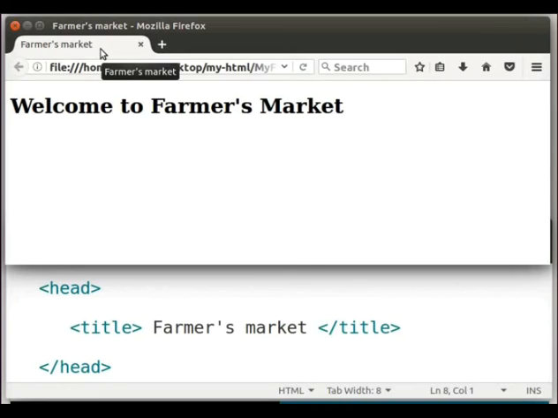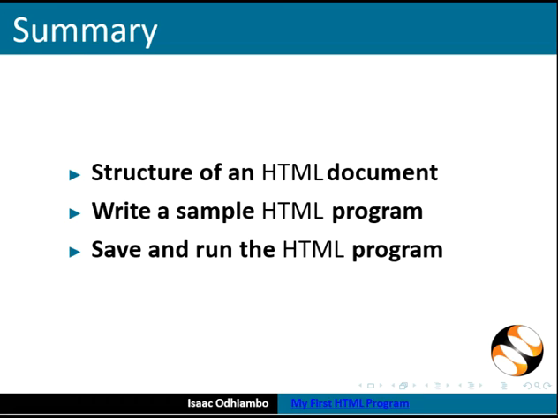This brings us to the end of this tutorial. Let us summarize. In this tutorial, we have learned the structure of an HTML document, write a sample HTML program, save and run the program.